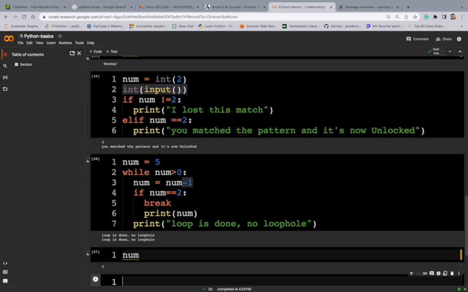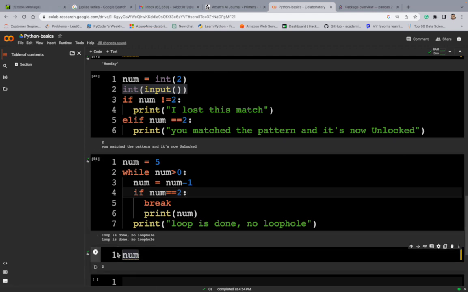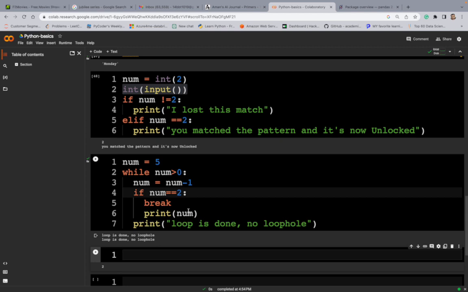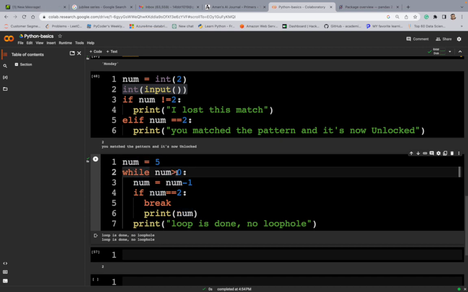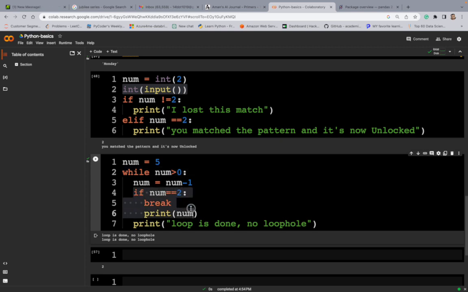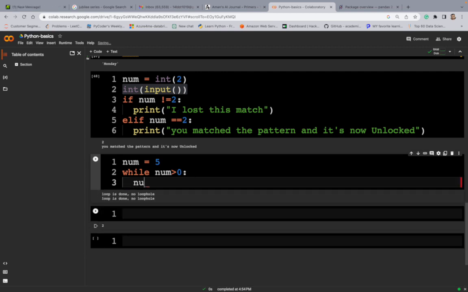Now let's see, this is how you can visualize every code. So number equal to number minus 1. So if number equal to 2, break, print number. So number now contains 2. Got it? This is how it will work. The while loop is very easy to understand. You set some value for the variable number, then if number is not meeting this condition, do this, else do that. Here you have posted another one, I think this is a little tough and will not be easy for you to understand, but let's make it very simple.